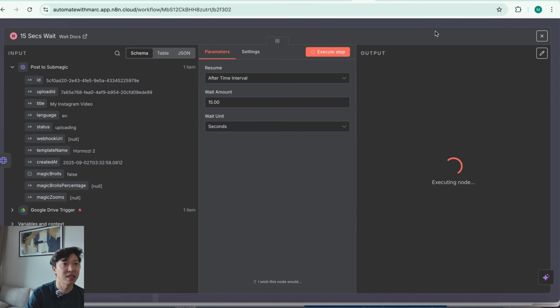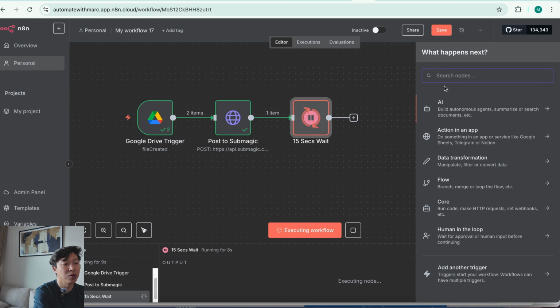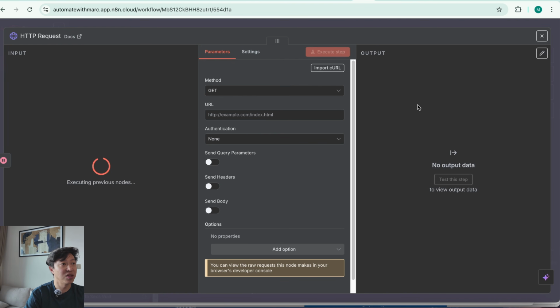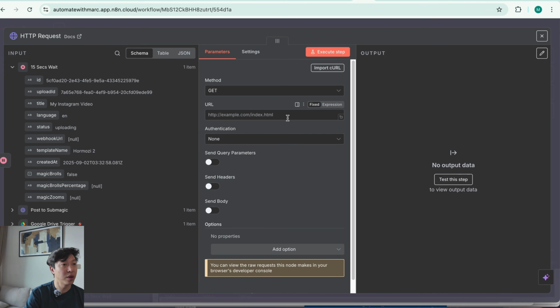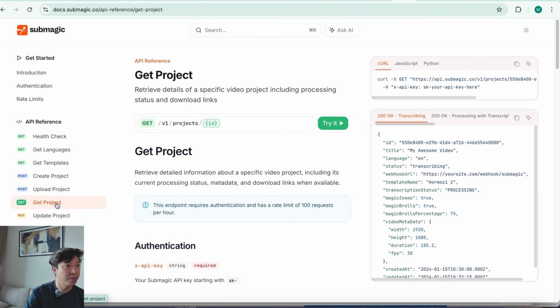So we want to wait, let's say 15 seconds. It's arbitrary. You can put 10 seconds or 20 seconds. It really depends on how long your video is. But essentially what we want to do is once we wait, we want to make another HTTP request for the result or the video. In this case, the URL endpoint that we want to hit is to go back to the documentation and go to get project. And basically this is the endpoint that you want to hit.